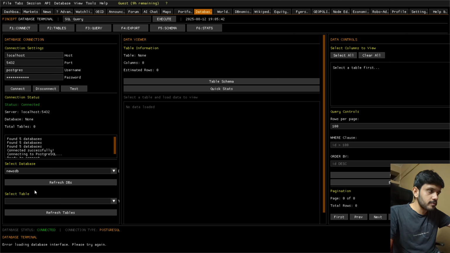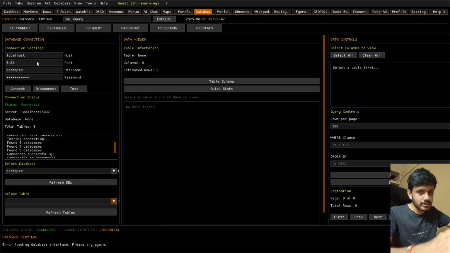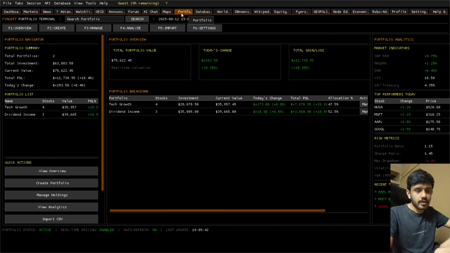Suppose, just a second. Why isn't this working? Yeah, it should select. It should show a list of tables which are present inside my database, but currently it's not showing. Obviously the terminal is still in the build process, so there may be errors there, but by the time you see this video, most of the errors might be fixed.